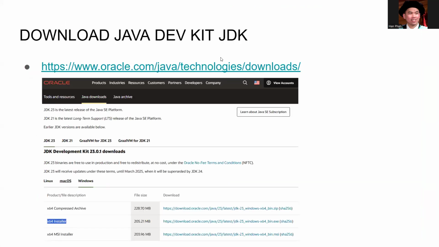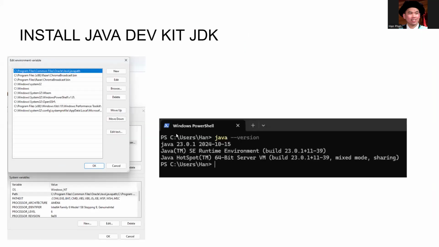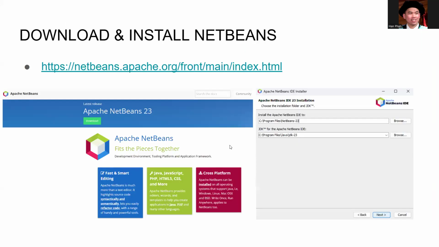First, you can download Java from this website and you can check whether the installation is successful or not by checking if the path has Java in it. And you also can check the Java version in the Windows PowerShell. If it shows the version of your installed Java, it is correct.